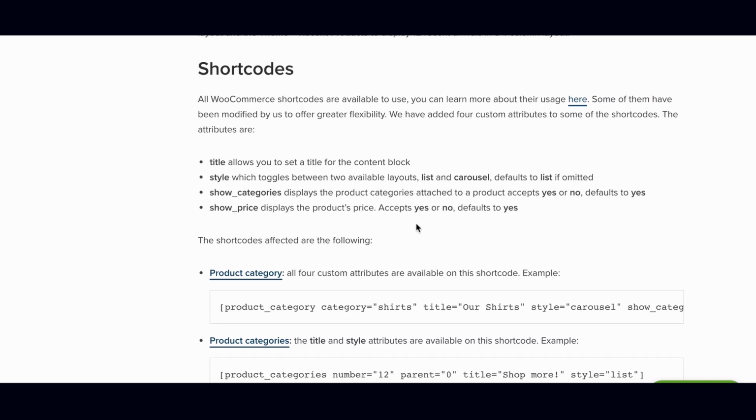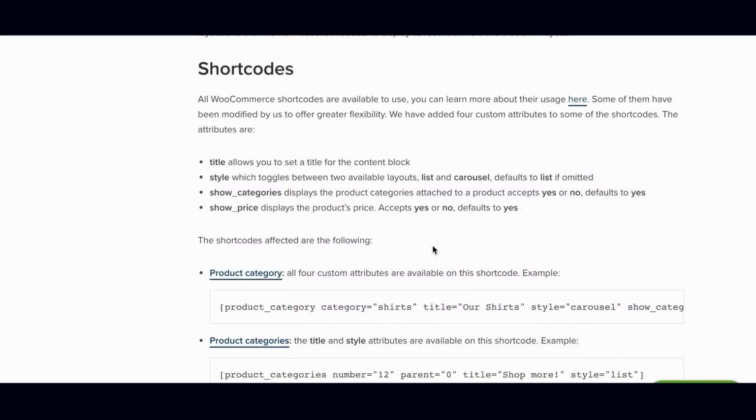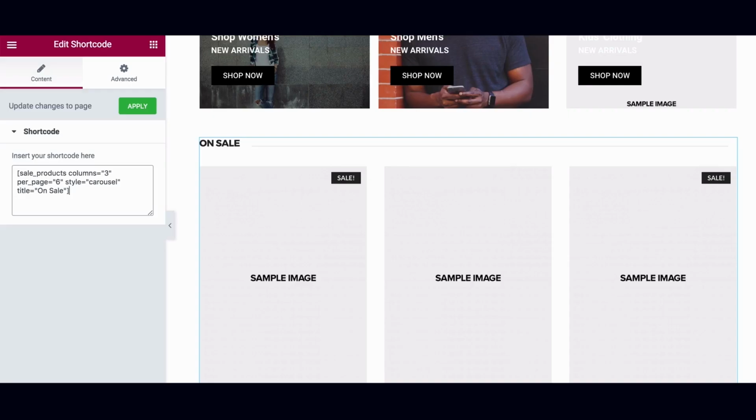Show categories. This displays the product categories attached to a product. The values it accepts are yes or no. It defaults to yes if omitted. An example of which can be seen here, as the categories are displayed under the product image. To remove this, you would include the show category argument equal to no. And lastly, show price, which displays the product's price. The values it accepts are yes or no, and it defaults to yes if omitted.